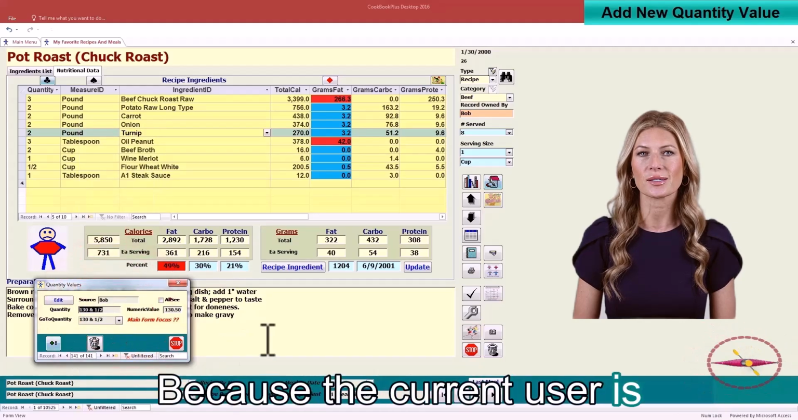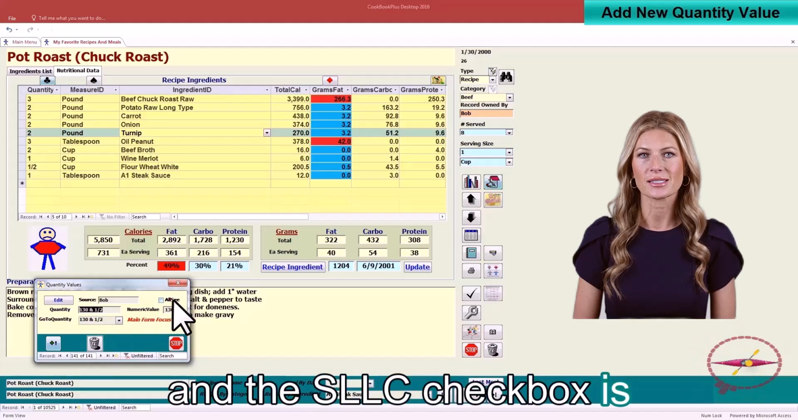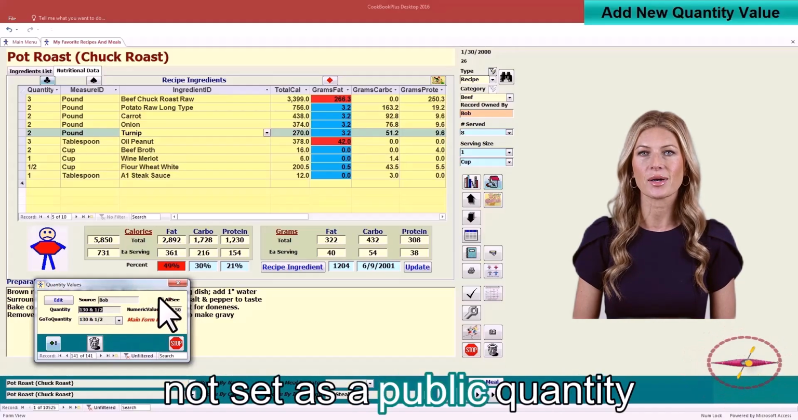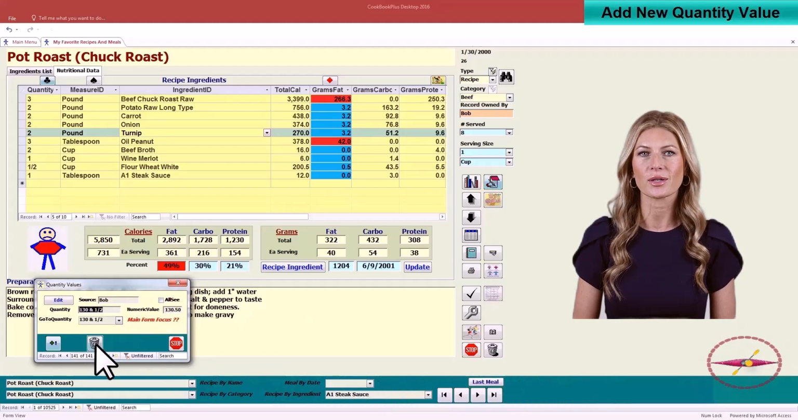Because the current user is Bob, Bob is listed as the source, and the SLLC checkbox is not checked because it is not set as a public quantity. And because it's not public, the trash can is available. So this quantity could be deleted.